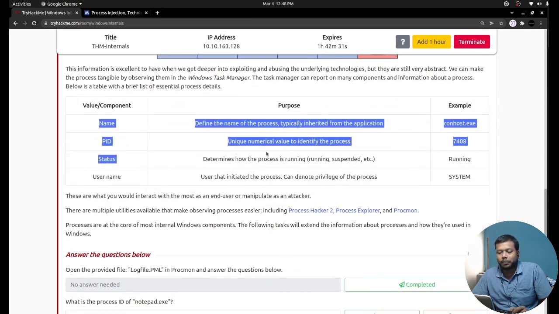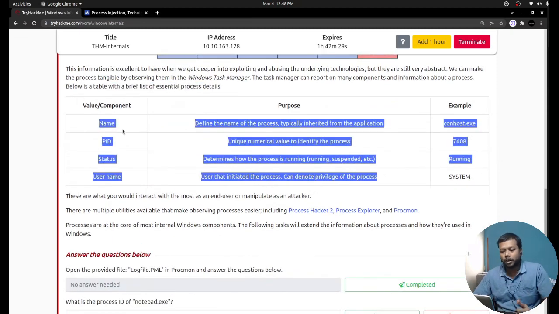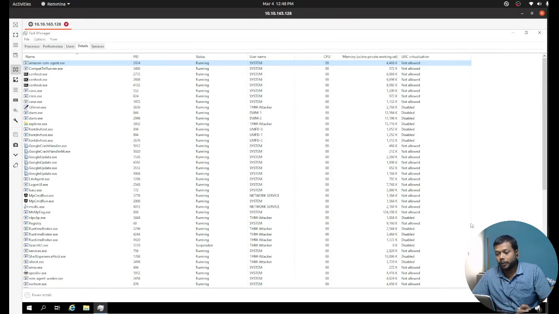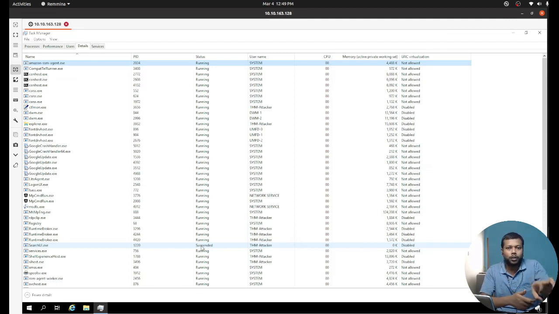So here they give some of the essential details of every process: the name, process ID, process status, and the username. If I go here, I can see the process status as whether the process is running or suspended. I said the process hollowing technique, right? The process hollowing technique is actually used by malware authors. The malware usually creates a process in a suspended state, and it injects its code into that specific suspended process.